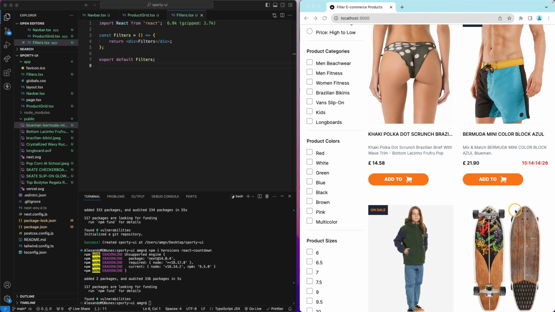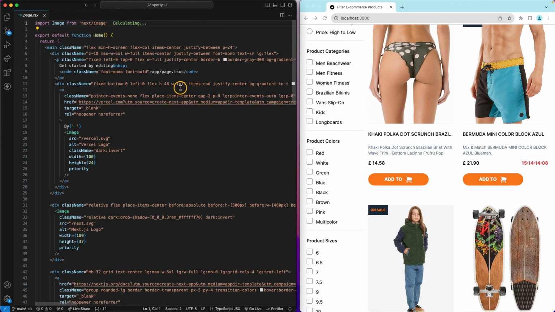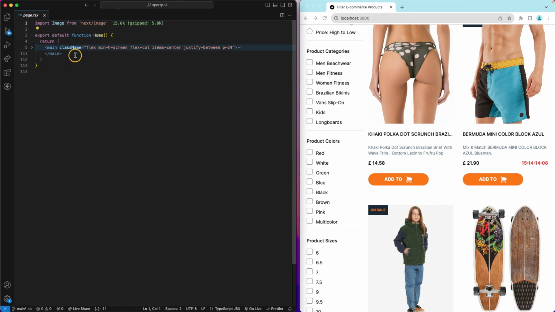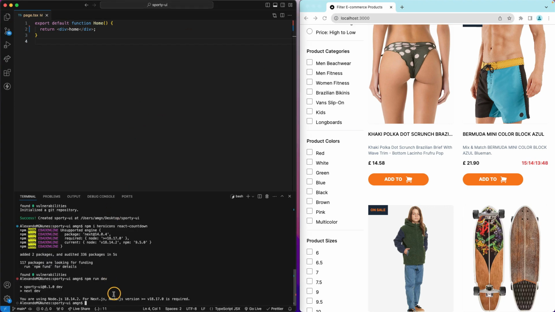Okay, so I'm gonna start the development server. So npm run dev. Okay, close this. As usual, we want to get rid of whatever it's inside this return. Cool. So now we can go to localhost 3001, I believe. Let me just double check. Okay.